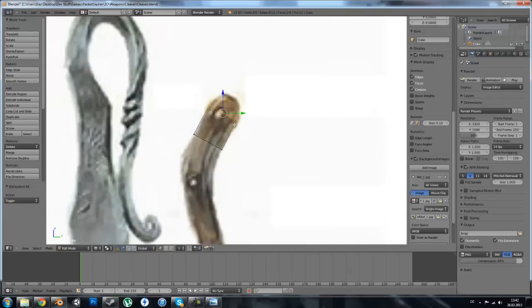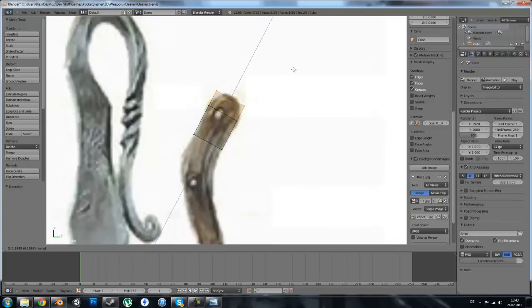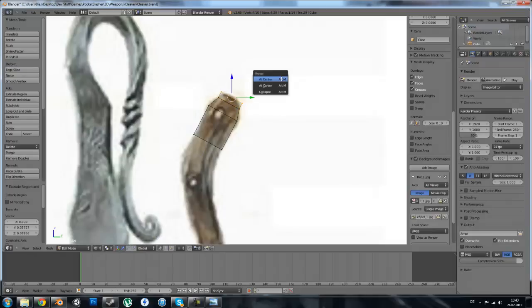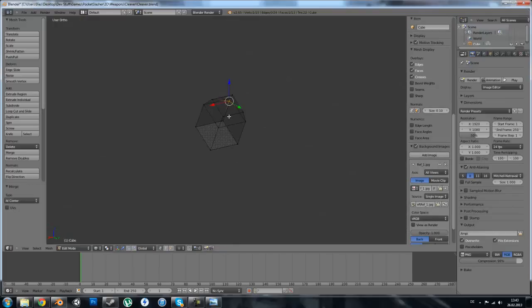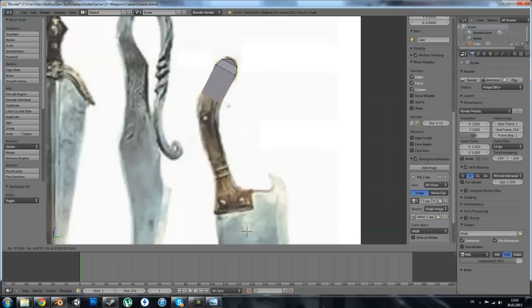You can extrude with E, which just makes a new cube on it, and scale it down. Moving with G, and then if you press Alt M, you can merge and bring all the edges to one point. Then let's move this like here and keep extruding.